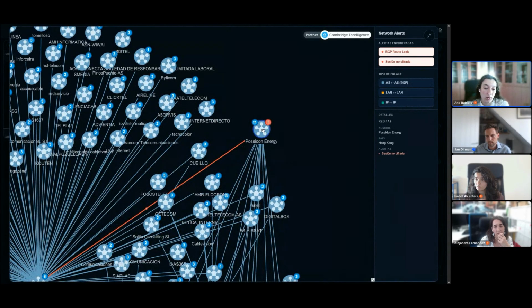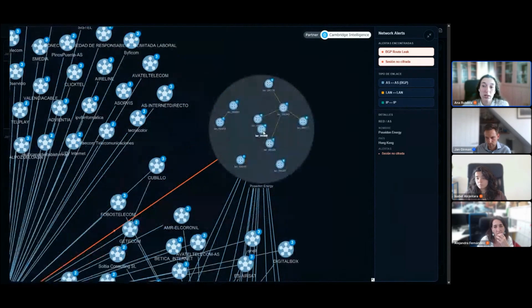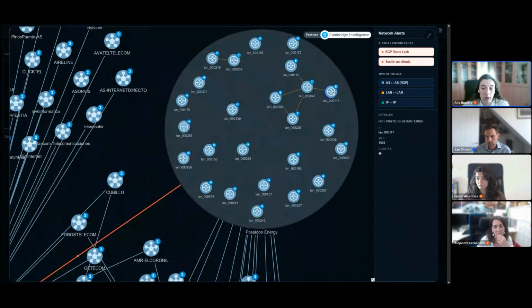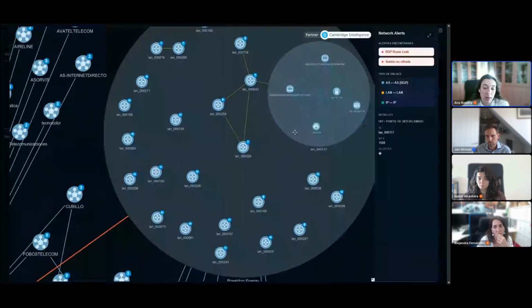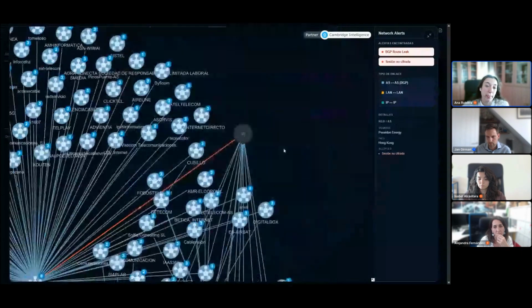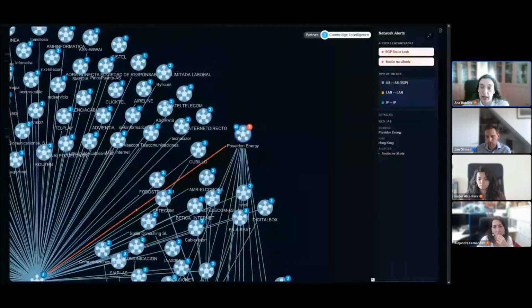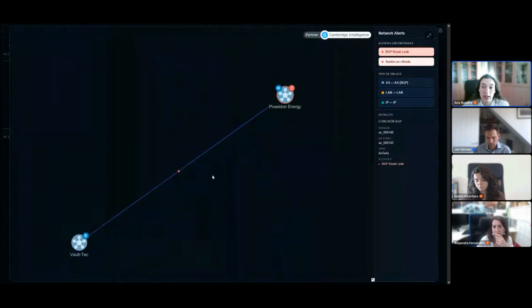Now, in this case, if we expand the node, we can see all the LANs and all the devices in the LANs. But let's go to the alerts. If I take an alert, I can see only the node that has the alert and its connections. At first glance, it looks like a normal connection, but the behavior behind it is not. And this is where the value of the graph comes in. It helps you quickly spot what looks normal but isn't.